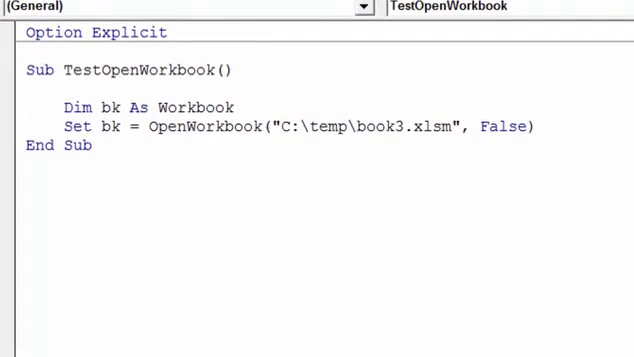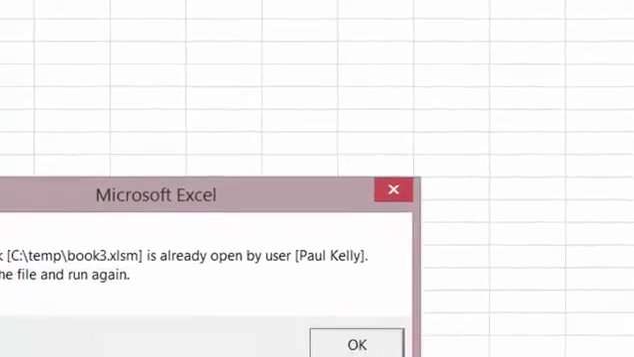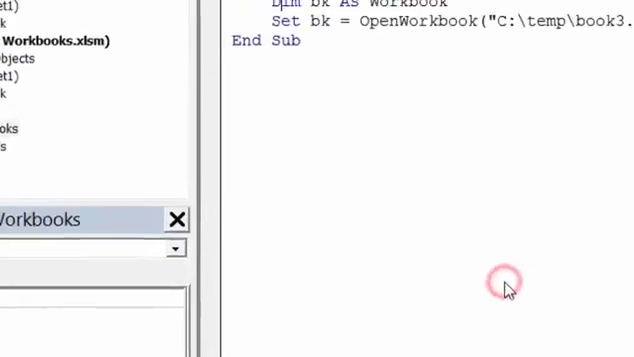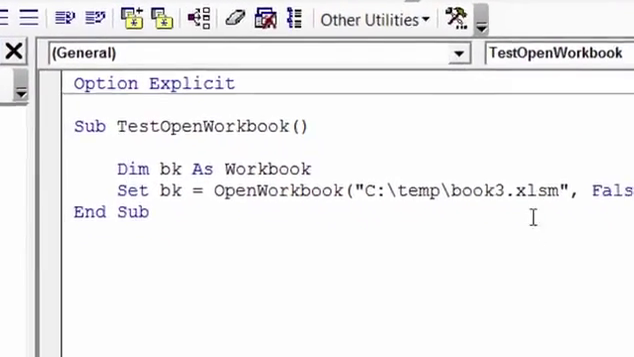So now let's try and open this again. So when we run this a second time, you can see we now get an error because it's detected that the workbook is already open. So it asks us to close the file and try again.